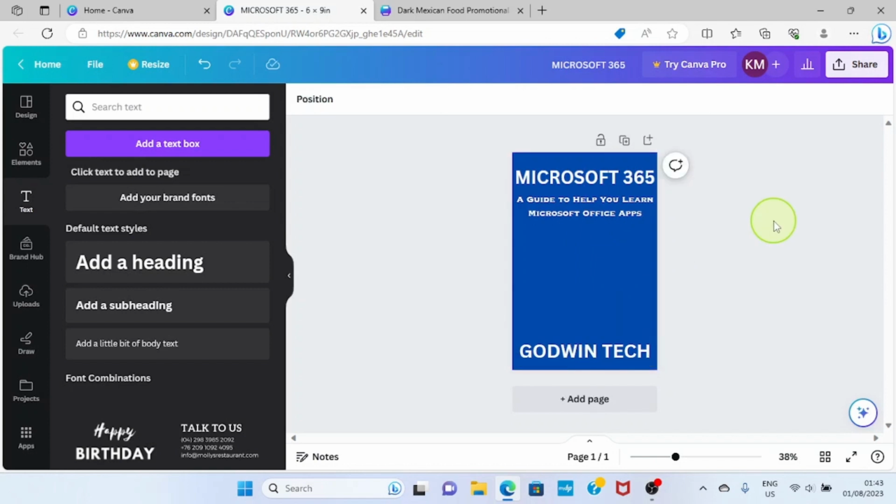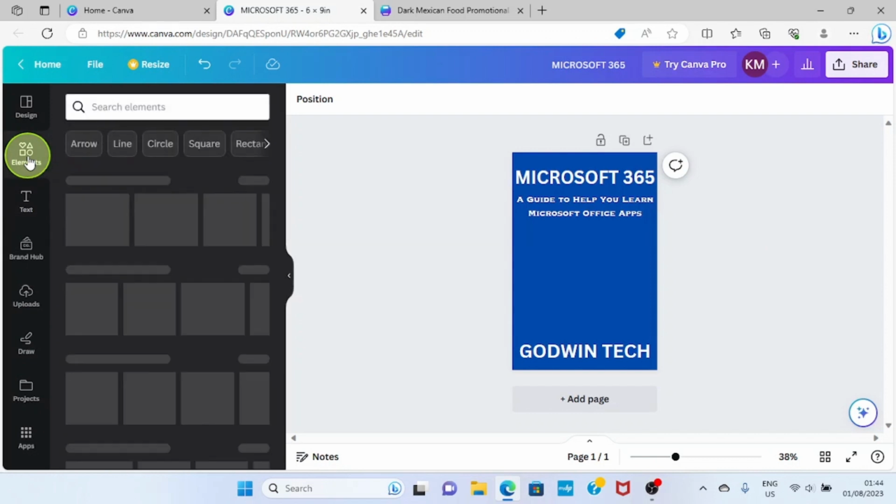The next step I have to take is to introduce shapes. And after introducing the shapes, I will have two components of Microsoft 365 inserted in it. What I mean by that is the component apps, for example, Microsoft Word and Excel. So follow me and see how I'm going to do it. To insert a shape in a design using Canva, click on Elements.